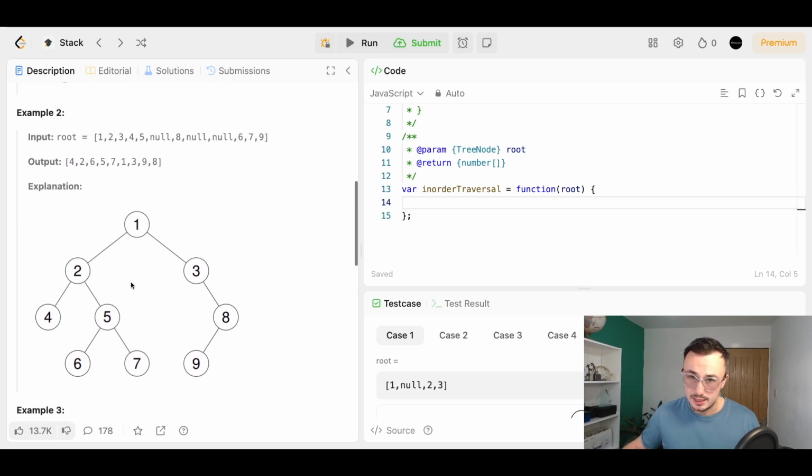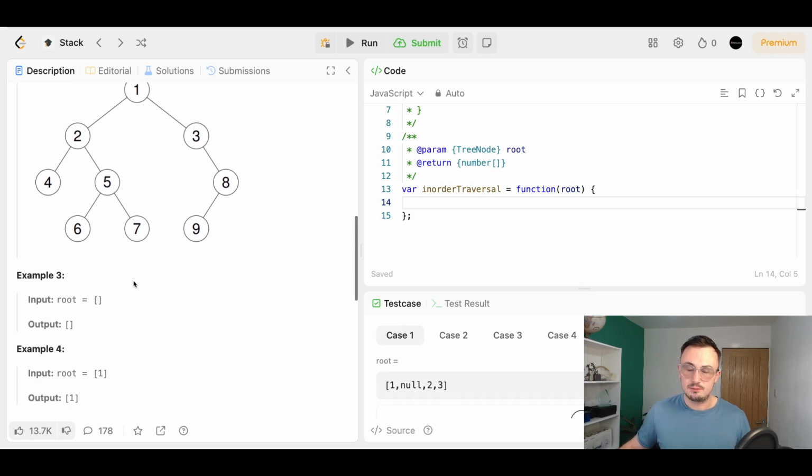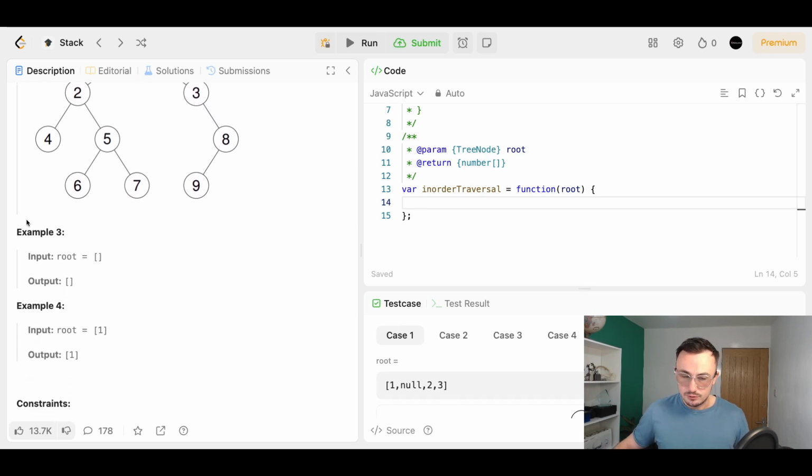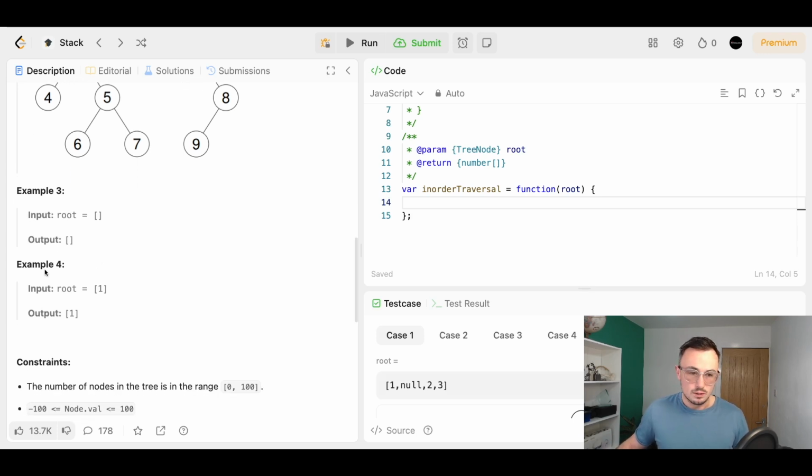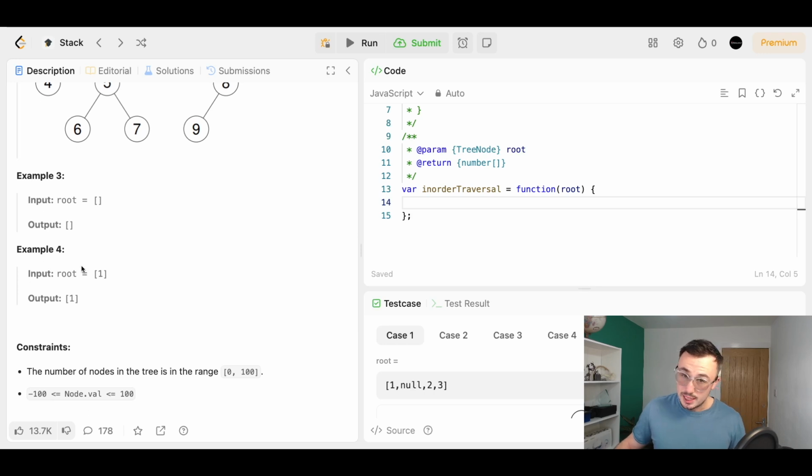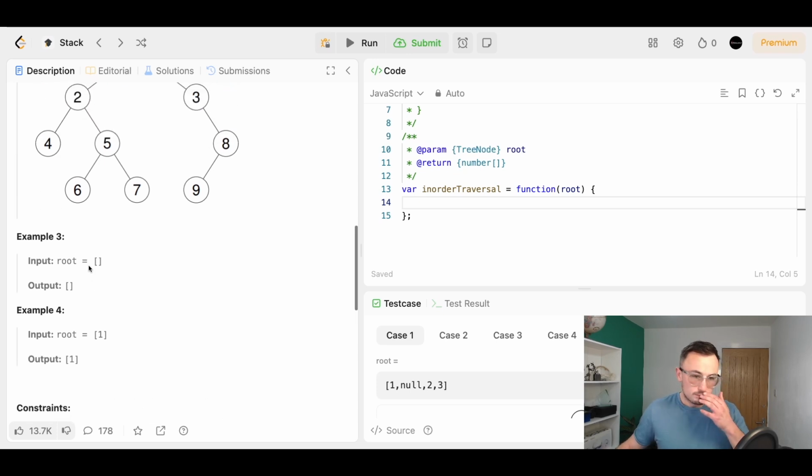So in terms of edge cases, there are 3 edge cases that I can think of that have been given in these examples. So example 3 gives an edge case where we're given an empty tree. In that scenario, you just want to return an empty array. Cool. Example 4 gives another edge case, which is where we are given a single node, and as previously mentioned, when we're given a single node, you just want to return an array with a single value in it, which is the value of that single node that we were given.